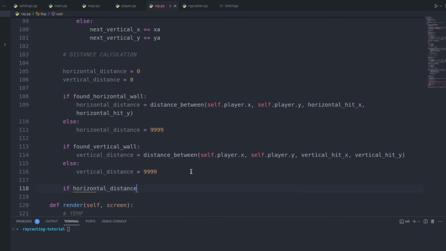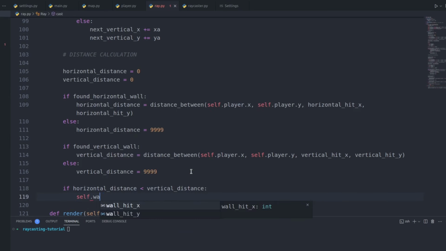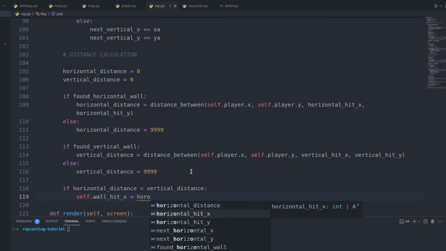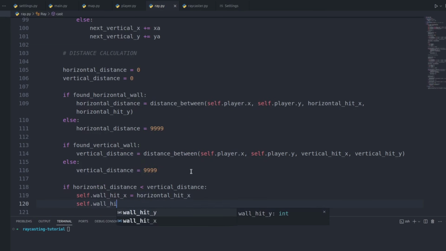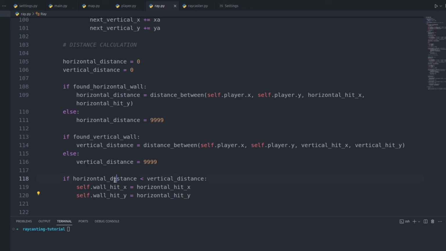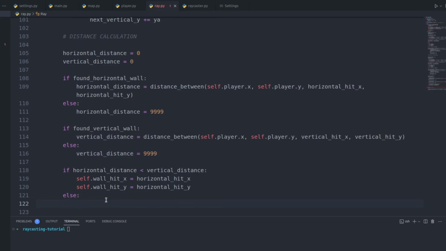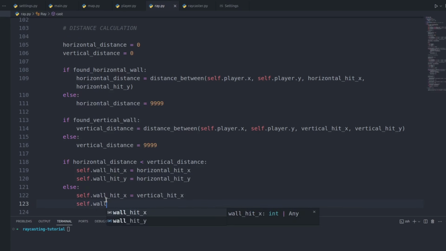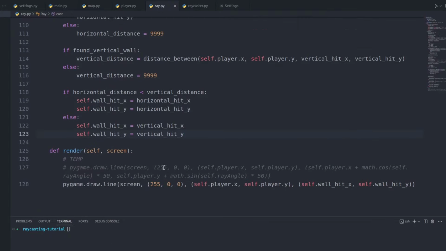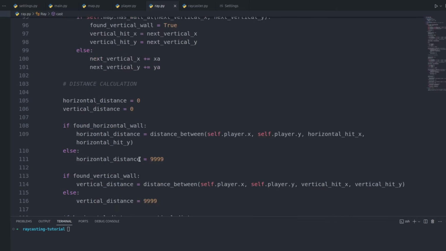So if the horizontal distance is less than the vertical distance, this means that the wall hit x is going to be the horizontal hit x, the wall hit y is going to be horizontal hit y. Otherwise, if this condition is false, it means that the vertical distance is smaller, and if the vertical distance is the smallest, it means that the wall hit x is going to be vertical hit x, and wall hit y is the vertical hit y. And that's it. Now, in theory, if we run this, it should work.